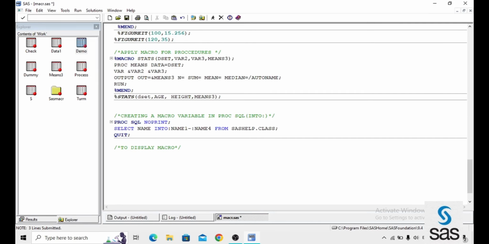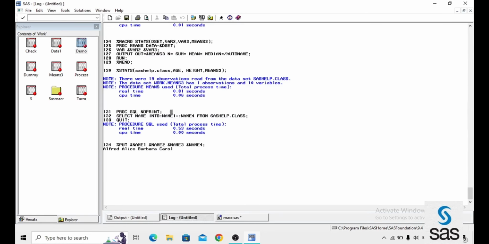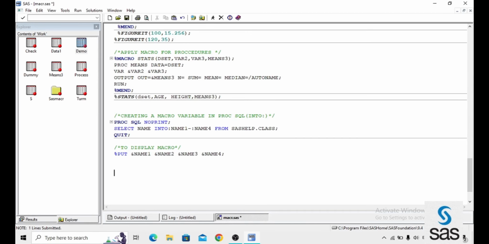Got it? Now we have to further display just using a %put whatever we store in name1, name2, name3, and name4, and we are running this and it displays in the log, that is Alfred, Alice, Barbara, Carol. These are the names in the name variable. Got it? Like this, we can create a macro in a proc sql also by using into.